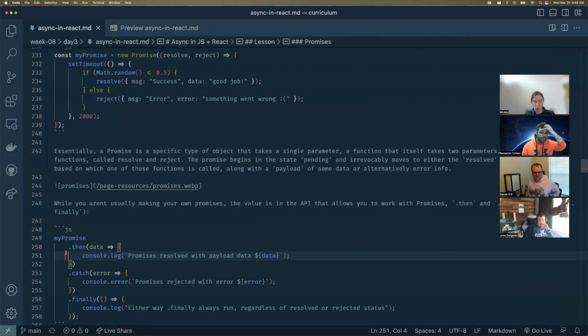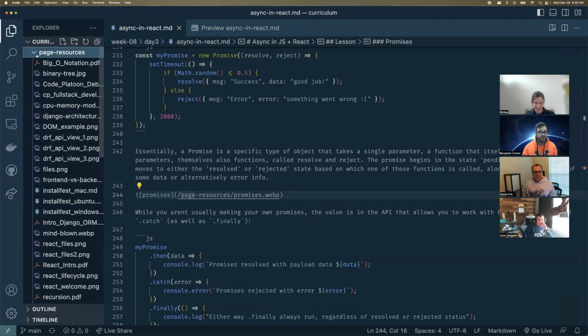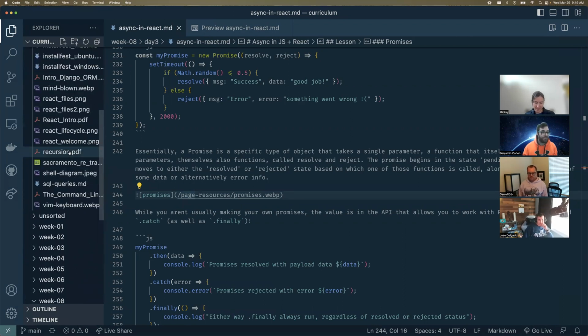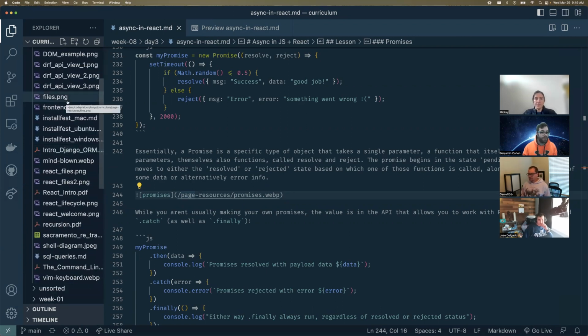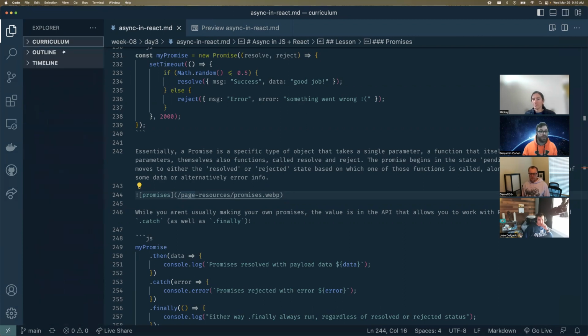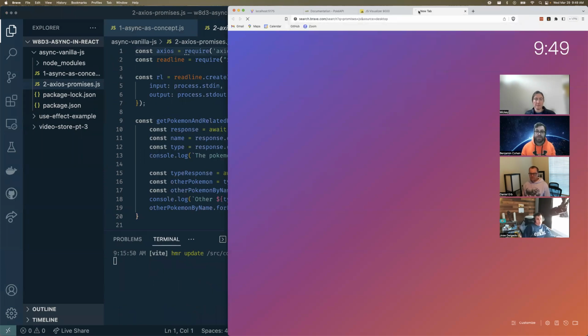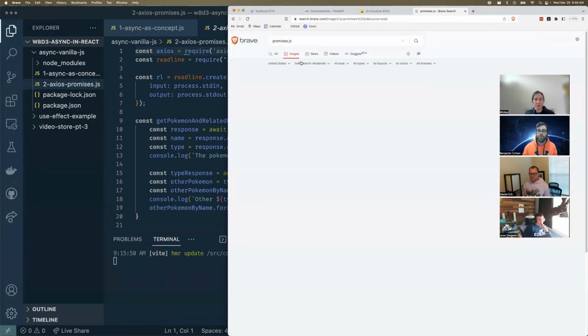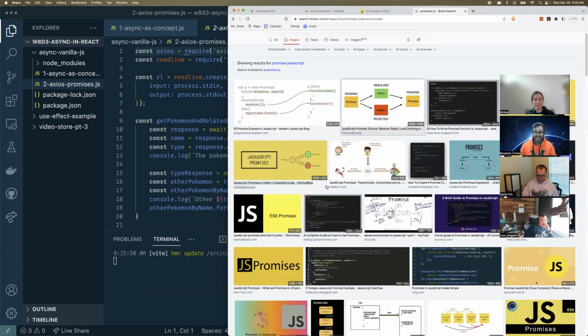I see this picture is not showing up here, and I want it to. So why is this picture not showing up? Page resources, promises .webp, it should be in there, but it isn't apparently. Okay, we can just quickly see a picture of it. If I just Google promises.js, the picture I want to show you is some version of this, which tells you what a promise is. This one is actually horrible. This is incorrect, so don't look at that. It's this.